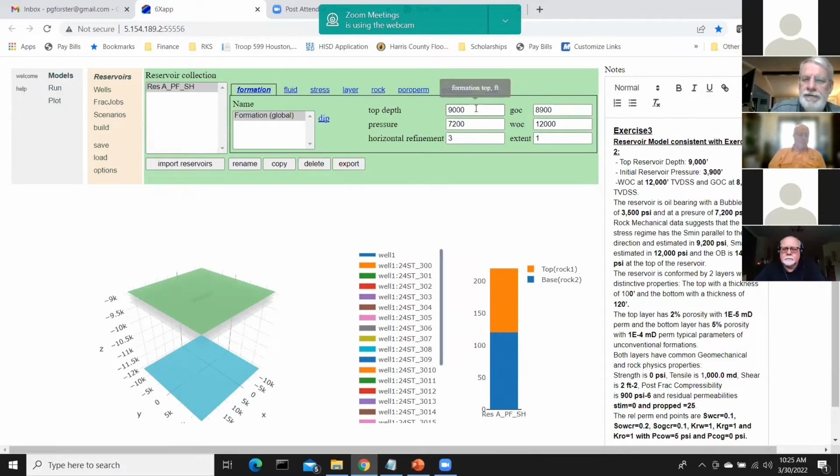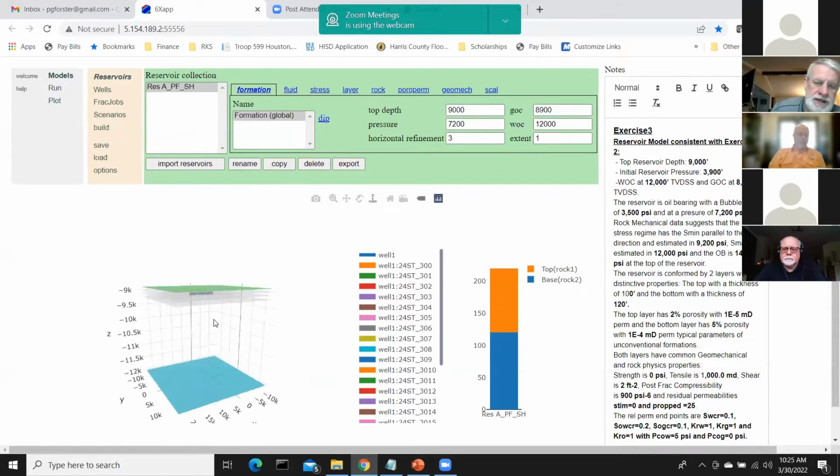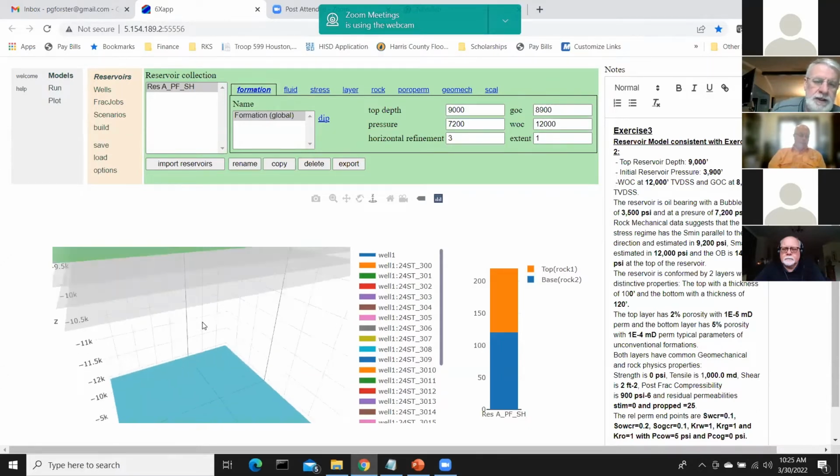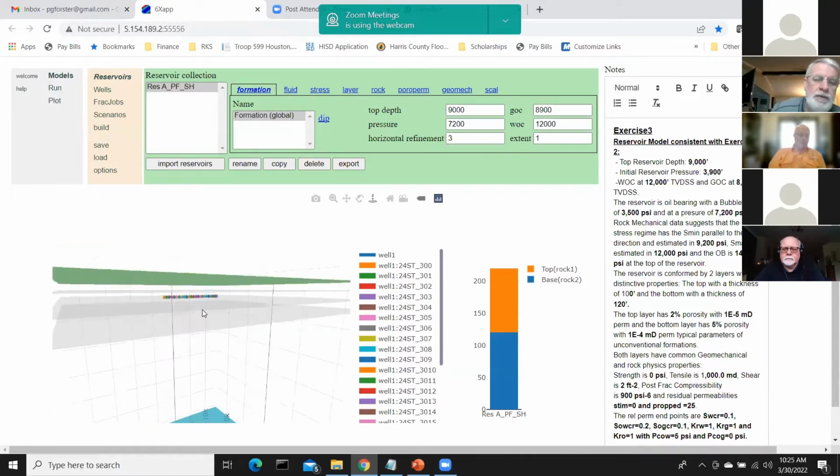So we've got our top depth of 9,000 feet, and we've got a pressure of 7,200. And that pressure applies at a datum depth, and the datum depth automatically corresponds to the well that you put in, whatever the depth of that is. We've also got the contact locations. These are set so that we're, in this case, fully within the oil zone. So the gas is up above us and the water is down below us. As we plug these things in, the picture down here in the little 3D cartoon will update to show us what we've entered.